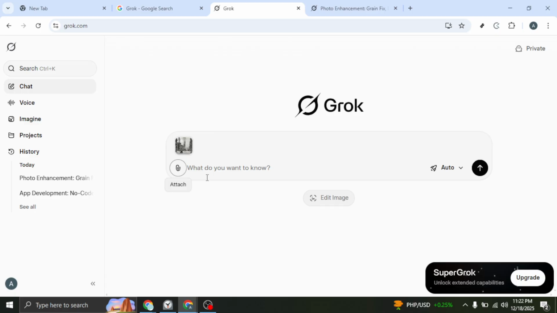With the image attached, place your cursor in the message field and write a clear prompt describing what you want fixed. For example, you can say, "Enhance this low-quality photo, fix grain, and sharpen details naturally." Keep your instructions simple and specific so the model knows exactly what to prioritize.